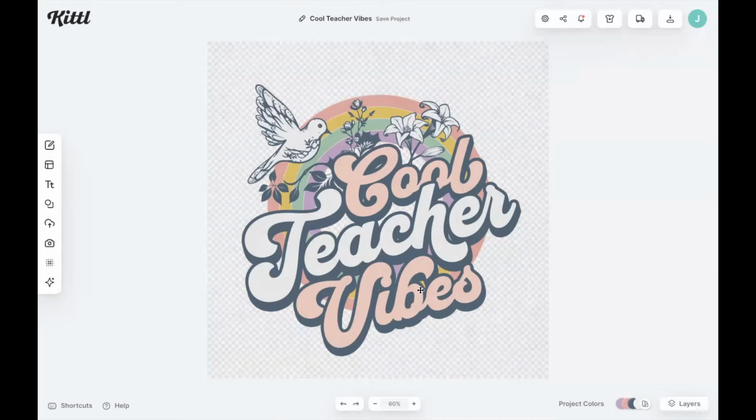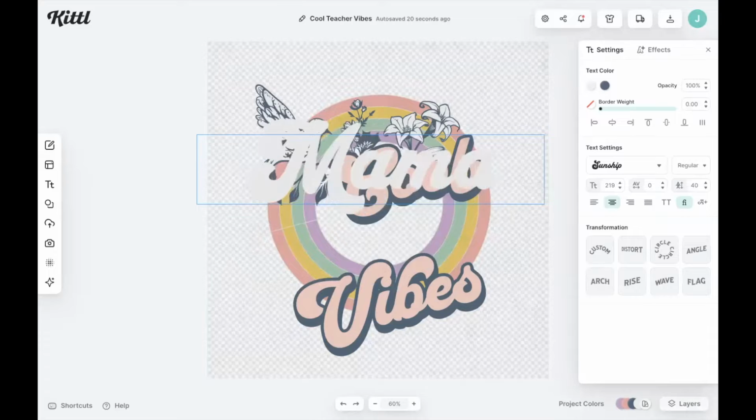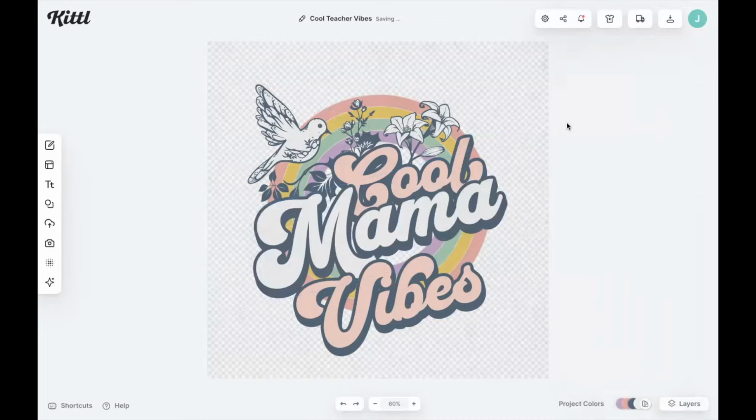Now, let's say I put this design in my shop and I start to make sales on it. I know that this design is in demand for the teacher niche, and most likely it will be in demand for other niches as well. And this can so easily be changed in a matter of seconds. So if this shirt begins to sell, I will then come back into KITTL and I will find my design template and I will just click on teacher. And I will change it to, let's say, mama. And that quickly, now I have a cool mama vibes design for the mom niche.